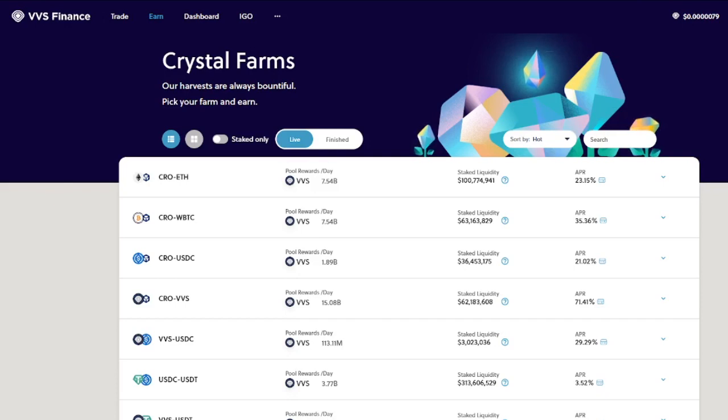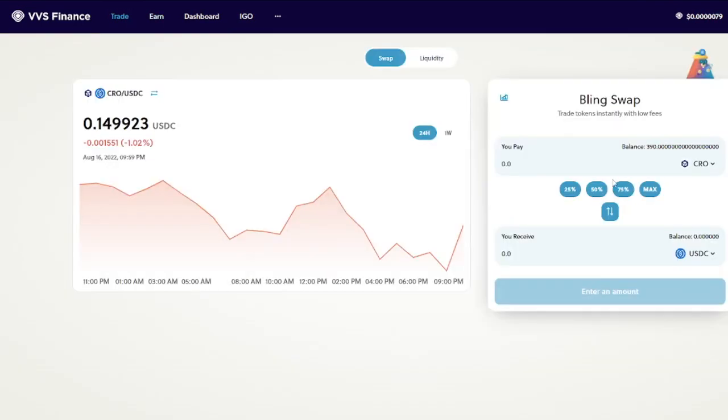To finish up this tutorial, I will show you how we can add something to this farm. The first thing that we need is the CRO token and the Ethereum token, and as you know, right now I only have the CRO token. Thankfully, VVS Finance is a DEX. That means that we can actually swap tokens on the same platform. This also means that we're using the liquidity that somebody else provided to perform this swap.